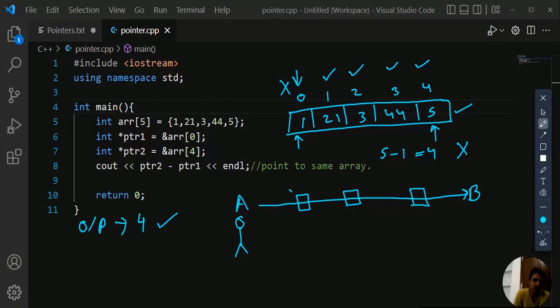So when you are at A, you are not covering point A because you are already present there. Now you are going through these points one by one to point B. So you are covering these points. First you will cover, suppose this is 1, you will cover this point, then the second point, then the third point, and finally you will reach B. So the points you cover are 2, 3, 4. Same way, when you subtract between 2 pointers, you don't include the start point, you only include those points which you cover till the end.